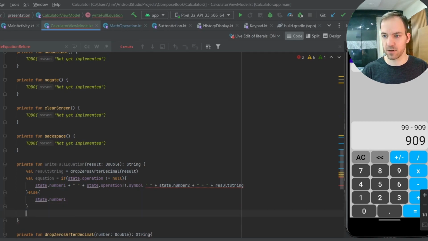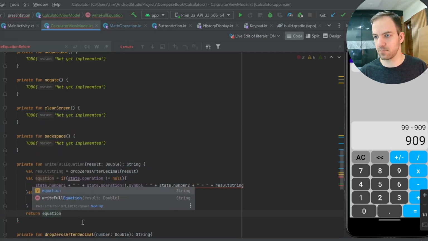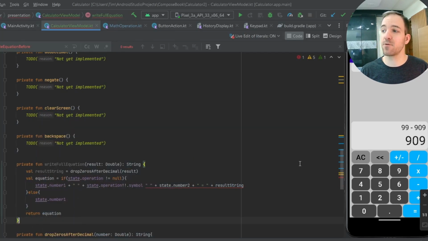And then after all of this, we can just return that equation. So that's if we want to write our entire equation, like we have up top over here, where you have 98 divided by 2 equals 49, but we also sometimes need to write a partial equation, particularly when we're building it. So if you have 99 minus 909, like we have here, you see there's no equals and there's no result on the end of that.